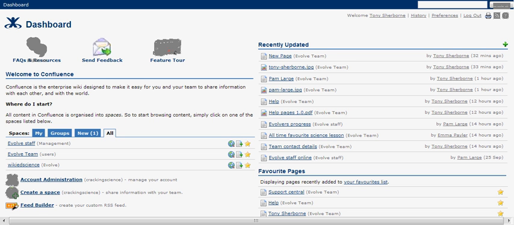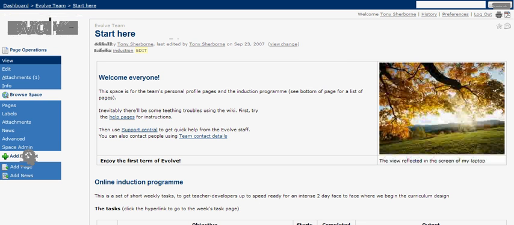In this movie, we're going to create a profile page. The dashboard is what you see when you begin the wiki, and we're going to create our page in the Evolve Team space. Now when this opens, the first page, the start here, is actually the top of a hierarchy, and we're going to create a page underneath it, if you like.